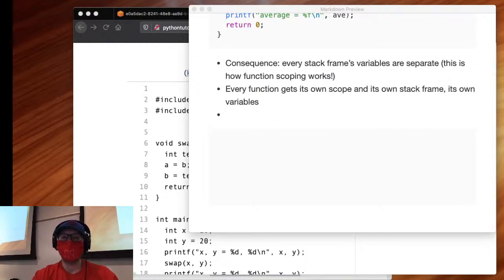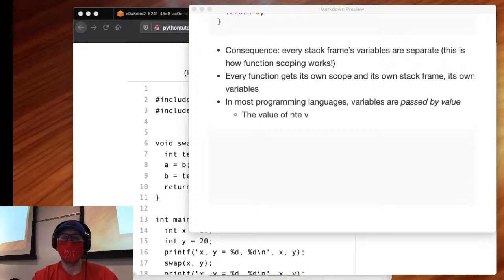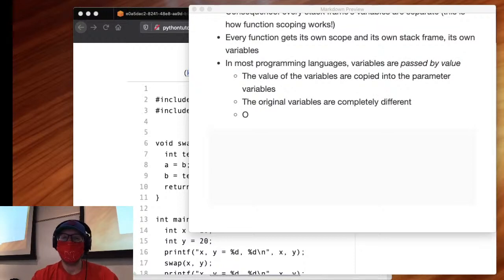In most programming languages, variables are passed by value. And that's what I was just getting at with this demonstration. The values of the variables are copied into the parameter variables. The original variables are completely different. Only copies of the values are given to the function, or, I'll use the proper terminology here, passed to the function.